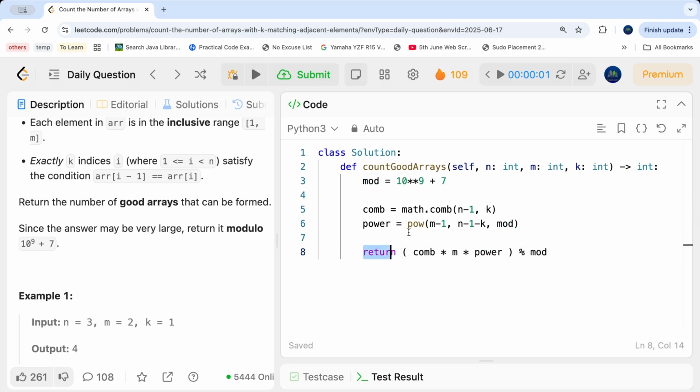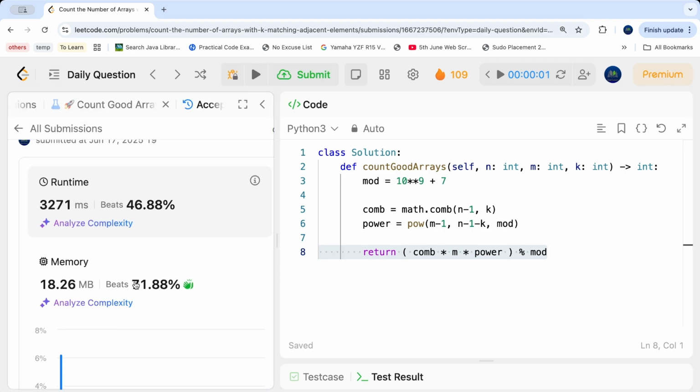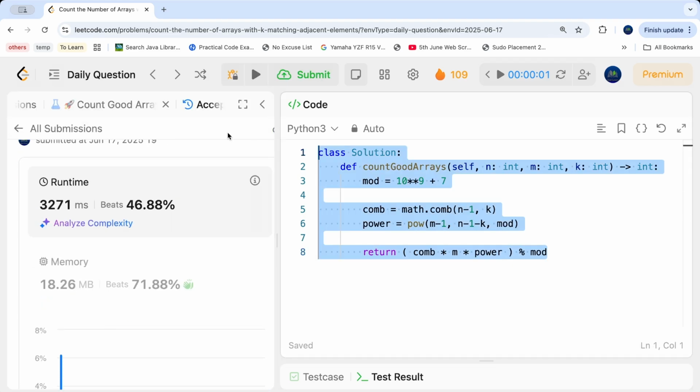And then what we return is comb, that is n minus 1 c k, multiplied by m, that's the first position we have, and then multiplied by the power, which is for the n minus 1 minus k adjacent pairs we have. The total of this will be modded with mod, and that's the complete code. You can just submit this code and it is going to pass all the test cases, and it is super efficient for this particular problem. You can see the runtime is good, the memory used is good.